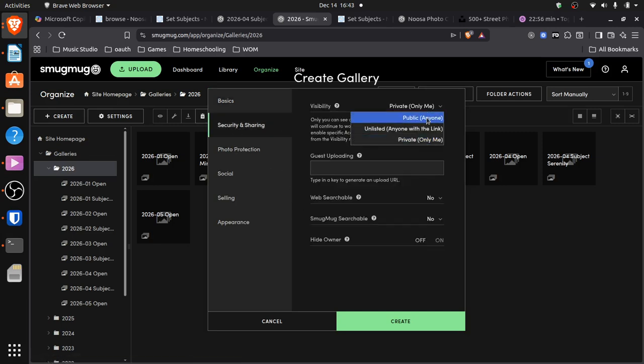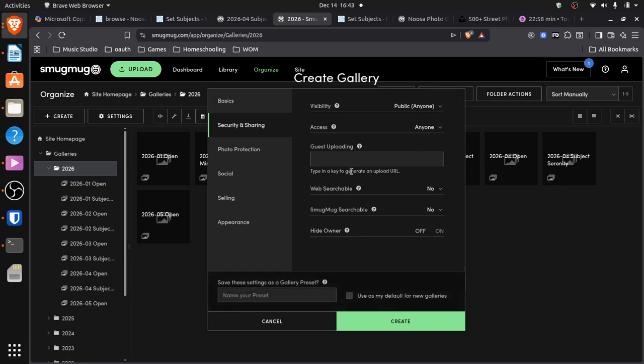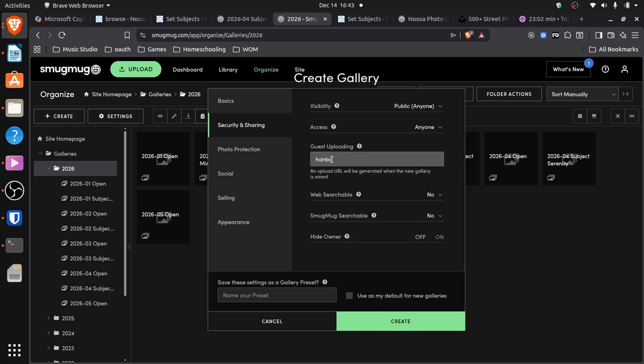Security and sharing. I have to set that to public. Guest uploading. I like to say hands of work. I just like to put the subject in here. I'll come back to this and show you why that's important in a moment. And the rest is fine.